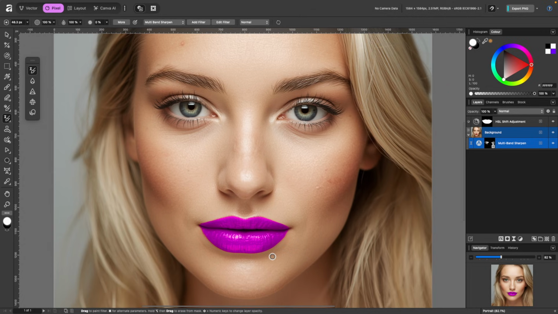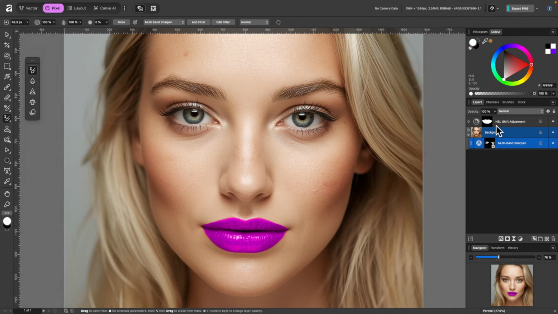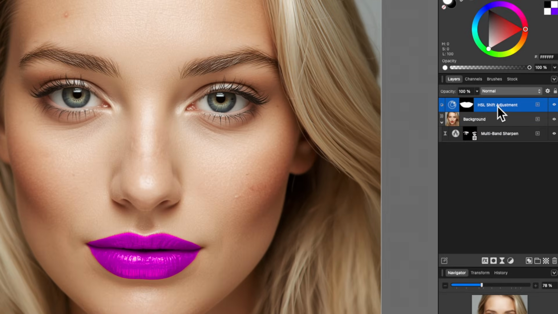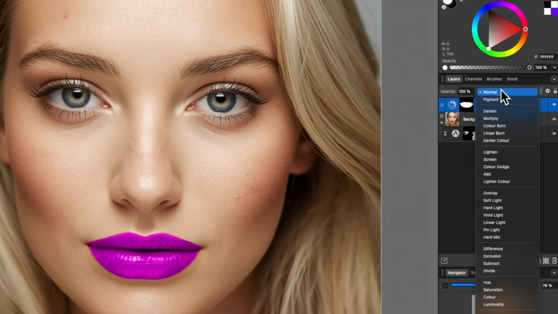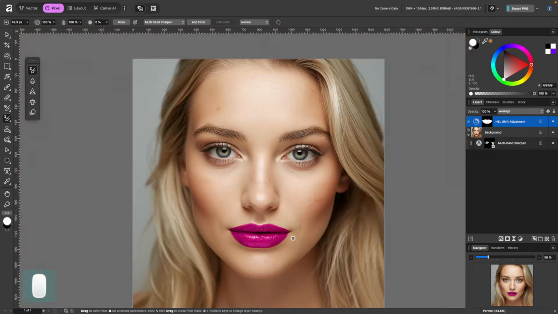Just zooming out, looking at those lips, they look a little bit too full on, don't they? Because it was a non-destructive edit from earlier, I'll tap on those lips there, the HSL shift adjustment, and go to the blend mode, and I'll go down to average here and select that. It looks a little bit more realistic, doesn't it?